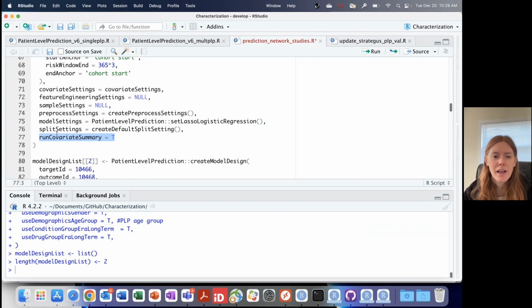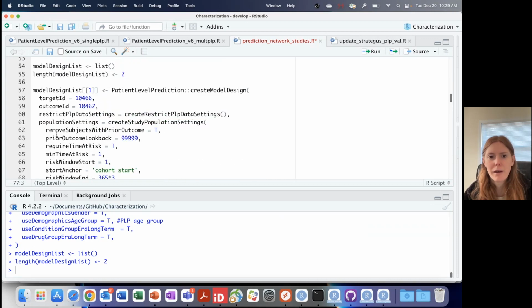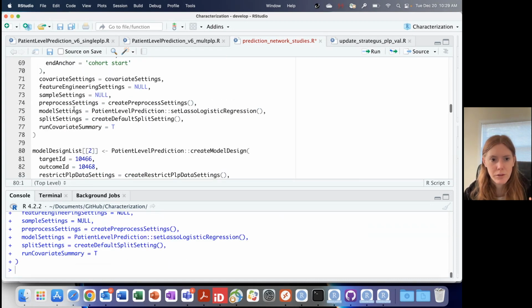So this just means that once I fit my model, I'm also going to do a bit of a descriptive study to see how the different groups, people with the outcome, without the outcome, in the train, in the test, and overall look. So let me just enter this, and this is created now. The first entry in our list has a model design entered.